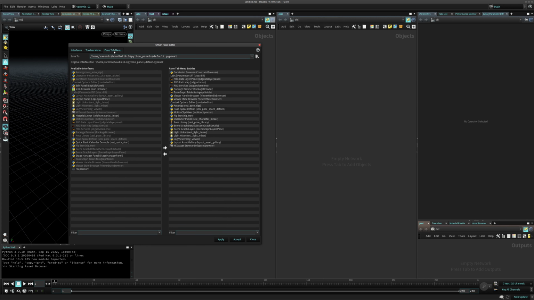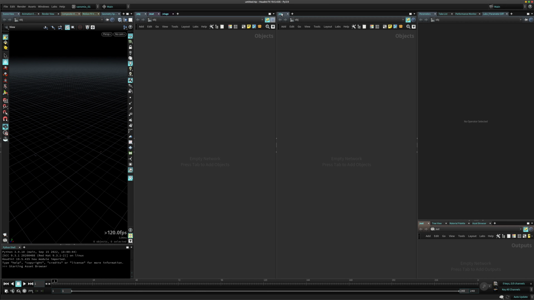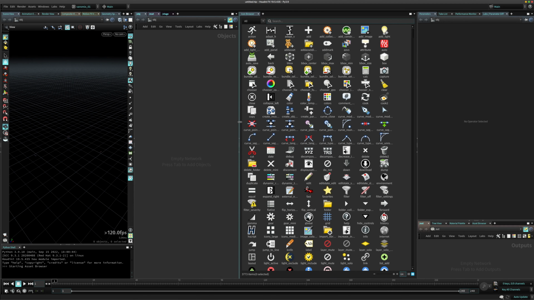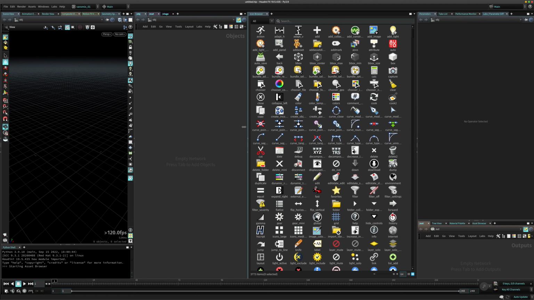But we need to go here to the tab, to the paint tab menu, and then add it there. Icon browser here, just click on it, add it to the side there, and then apply and accept. Now we can just right click here. I think the other one was here. I don't know. But now it is here, and now we can open it. Oh yeah, that was fast. Okay, cool.